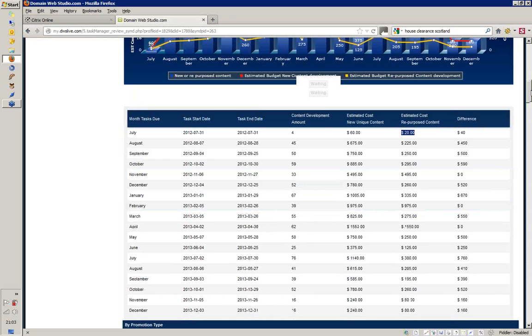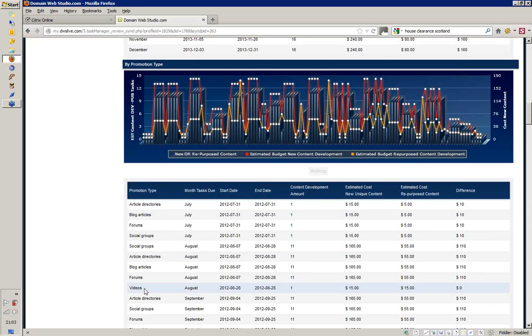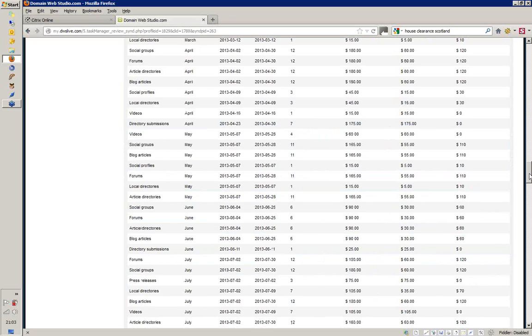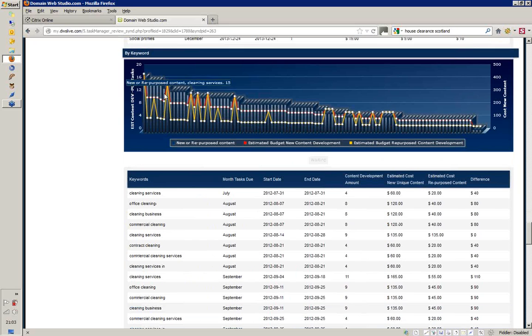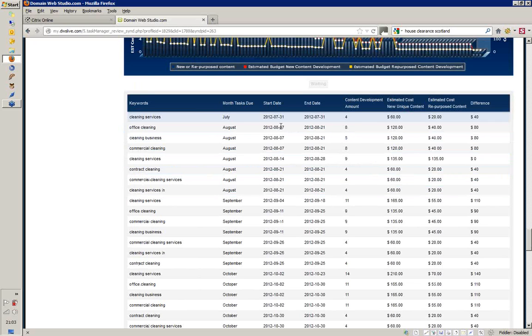We can see by promotion type all the signals we're going to create. We're going to see how we're going to distribute our word across the web on different platforms and mediums. And then finally, we can see keyword by keyword how we're going to promote the keyword and what the cost involved with the content is going to be. So you can see we're stacking and backing our way into the market to finally end up promoting the hardest keywords at the end. And here we go, week by week, month by month, showing us exactly what we're going to have to do every single week and what keyword we're going to be promoting.